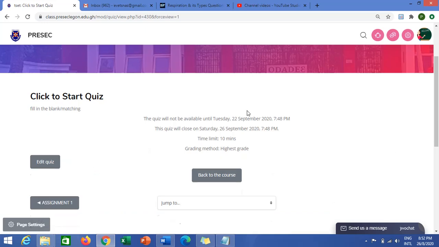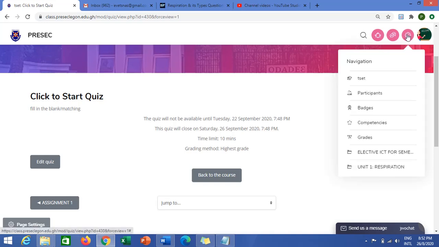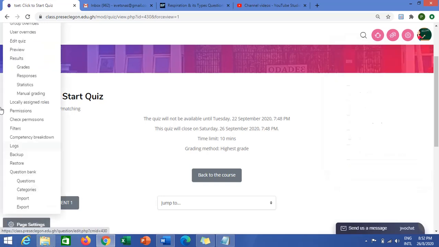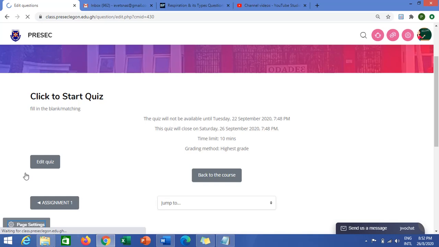Once that is added, you can now jump into your page settings and then go to question bank. It is very important that you upload it from the question bank.